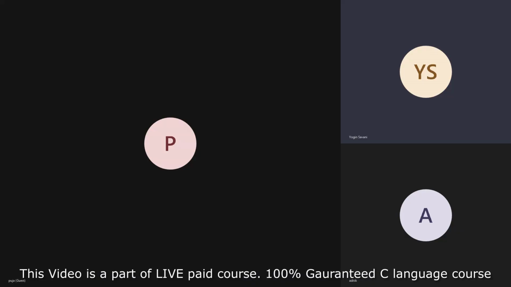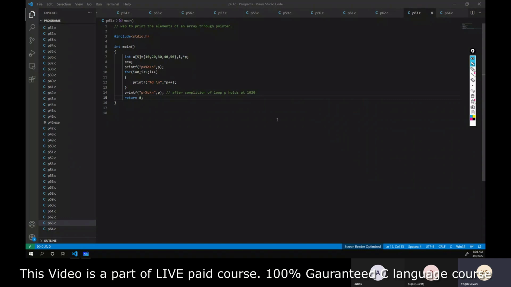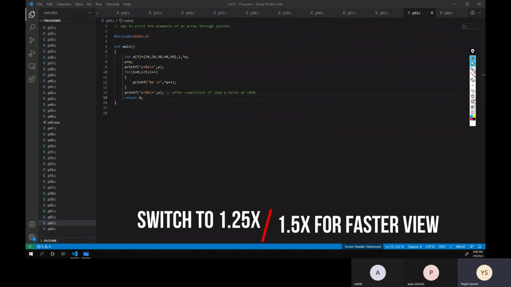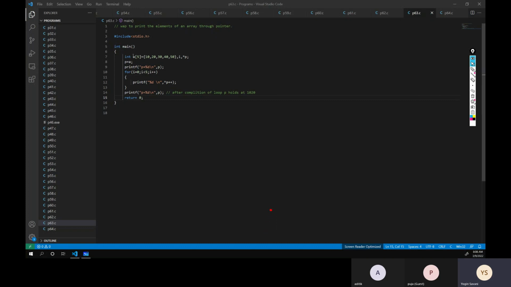In an array, how to use a pointer in an array? What is the relation between pointer and array? So how to store the address of an array in the pointer? The address of the array name represents the base address of that array. So we can store p is equal to a directly. Whatever the address of a will be stored into the p. Then after we can print that address.